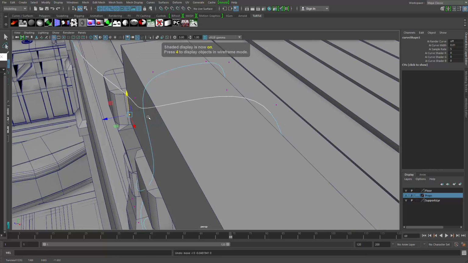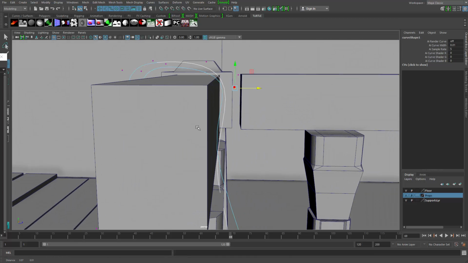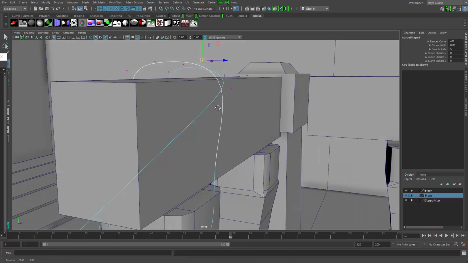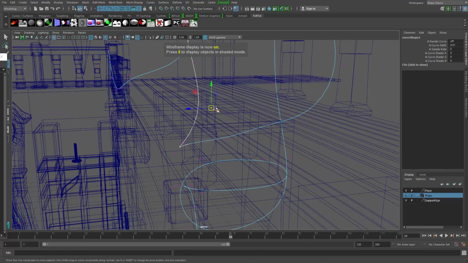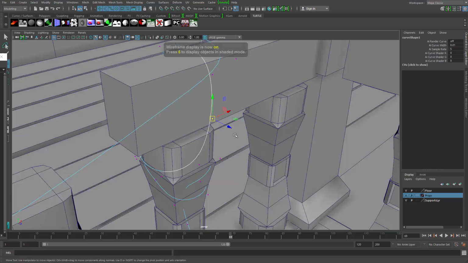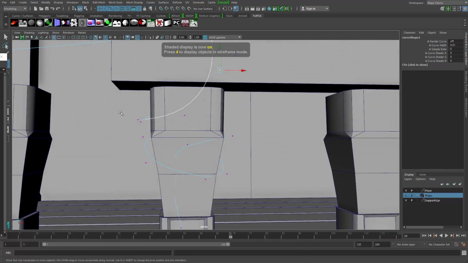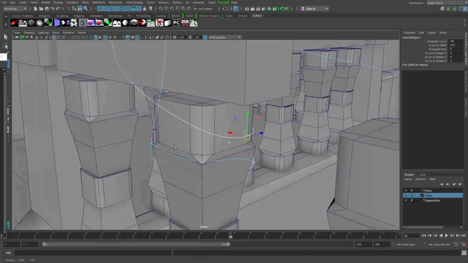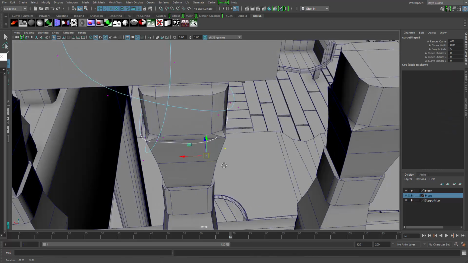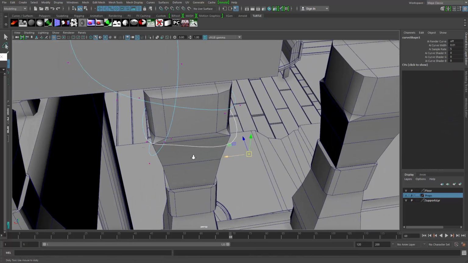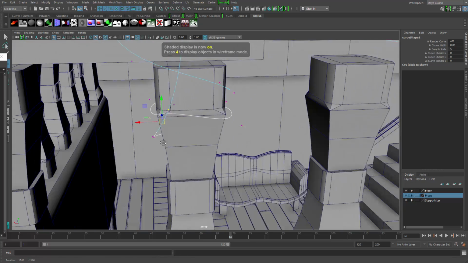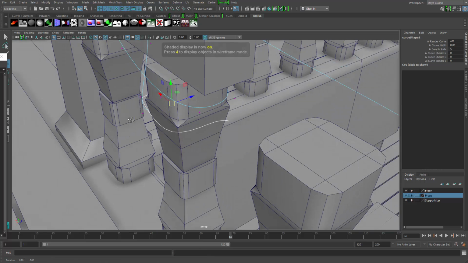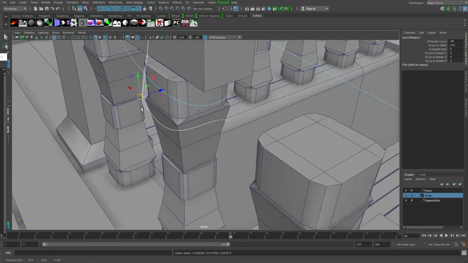Okay, so I think that one could be actually on the outside of the first one. Okay, and that could be here, and I think those two are okay. That one can be dragged out. Okay, and those are okay, I suppose.